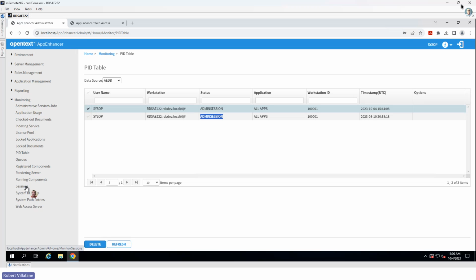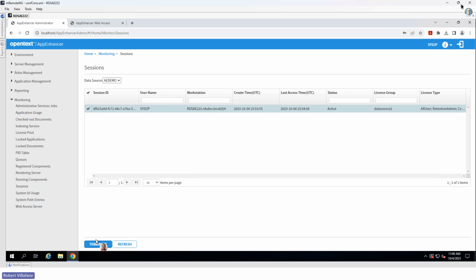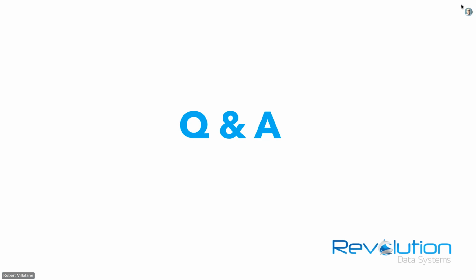And for web sessions, like I mentioned earlier, we'd go to the sessions page and select our data source here and find the user account. Select that user session and click terminate. All right. Perfect.